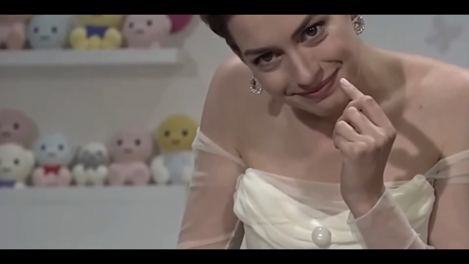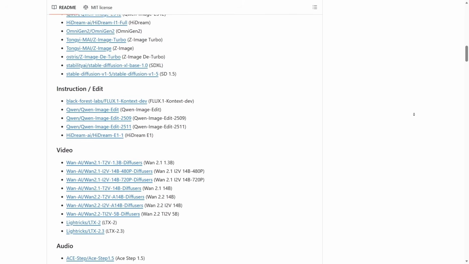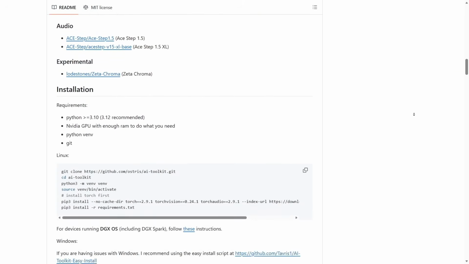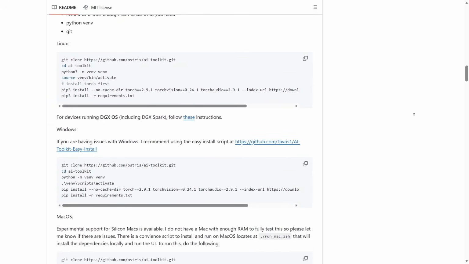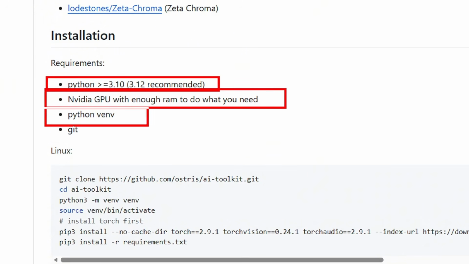Finally, let's briefly go over the AI Toolkit installation. If you want to deploy AI Toolkit on your local computer, you can follow these steps. You can refer to its official GitHub page for the complete steps. I suggest you check the environment requirements before deploying. There are two main things here. One is the Python version, which should be greater than 3.10, and 3.12 is recommended. The other is an NVIDIA graphics card.